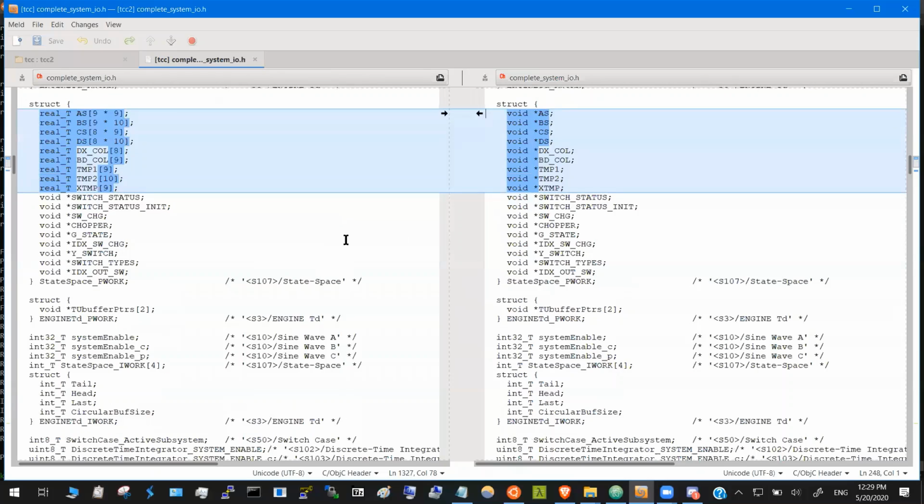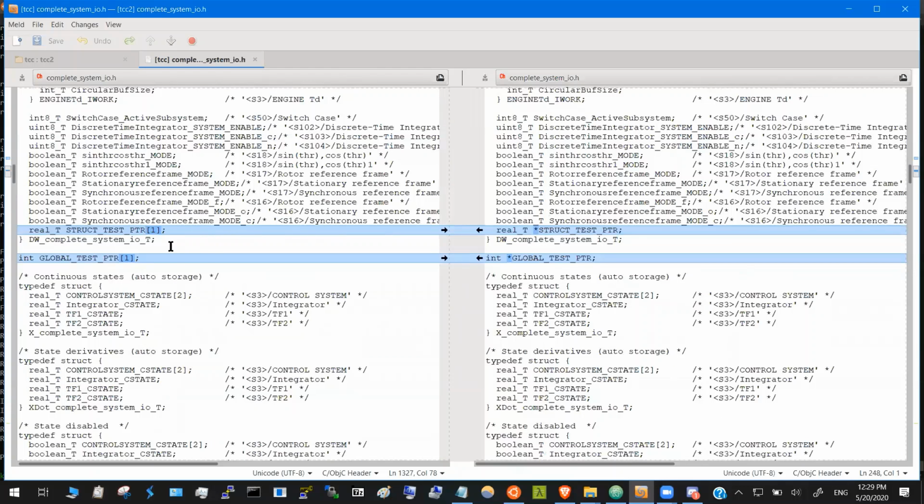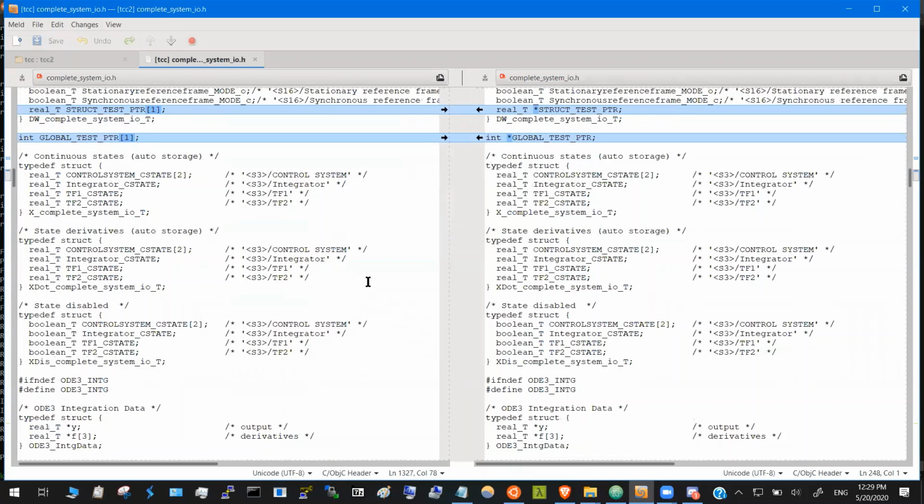So moving on down, this is another one of those replacing the pointers with the arrays that they will be allocated. So all of this code was untouched.